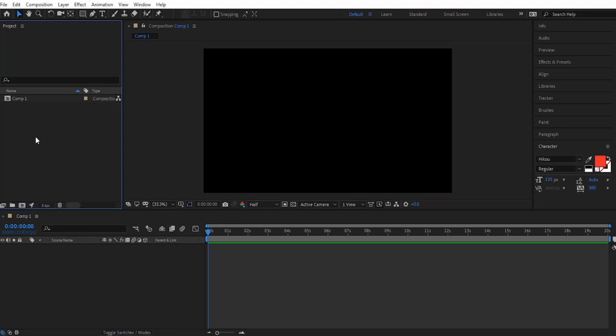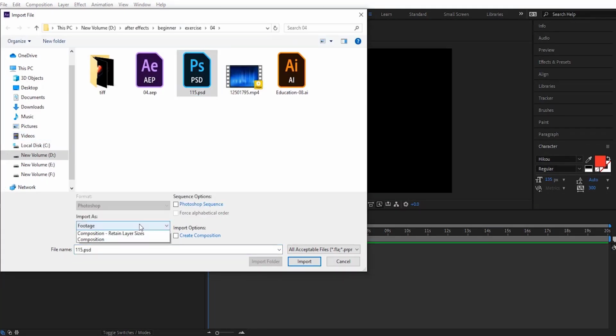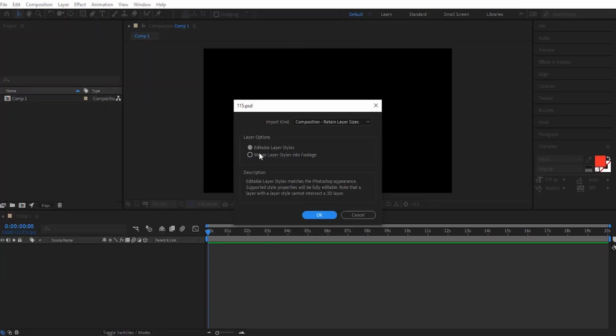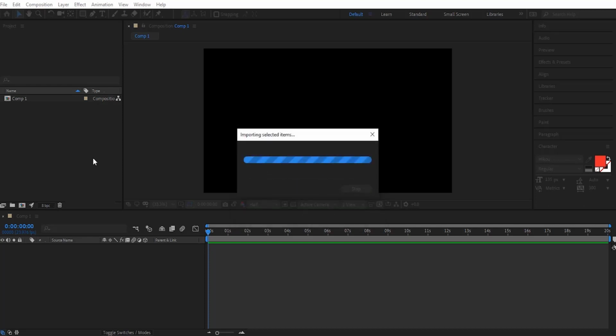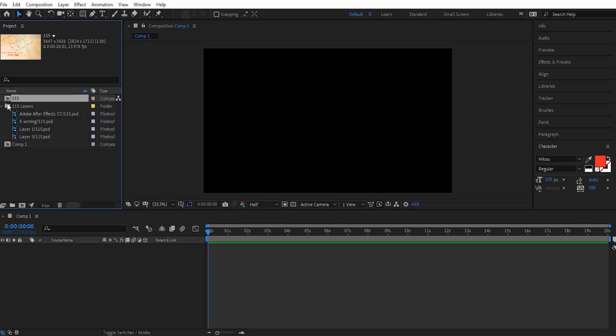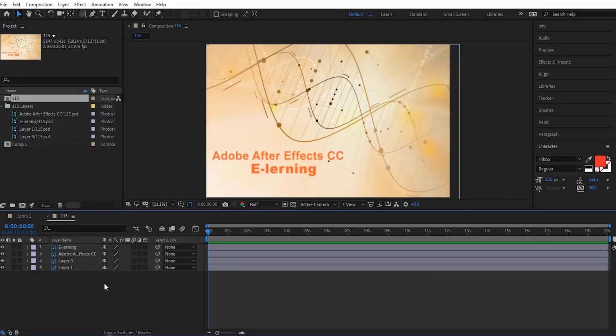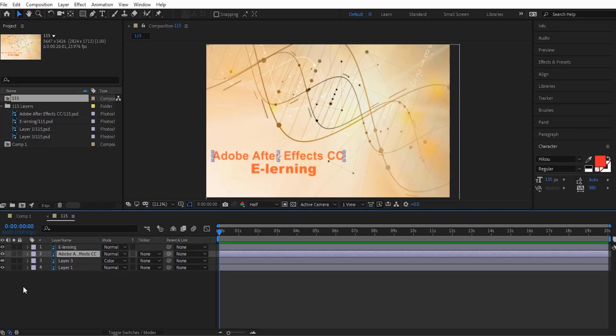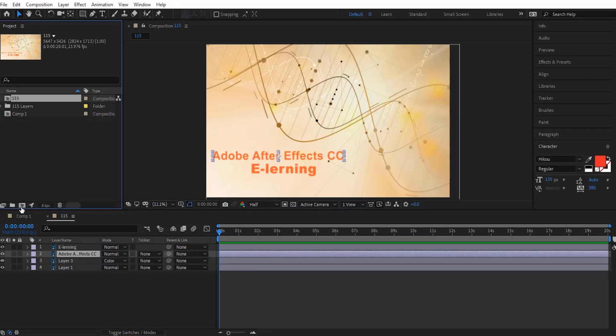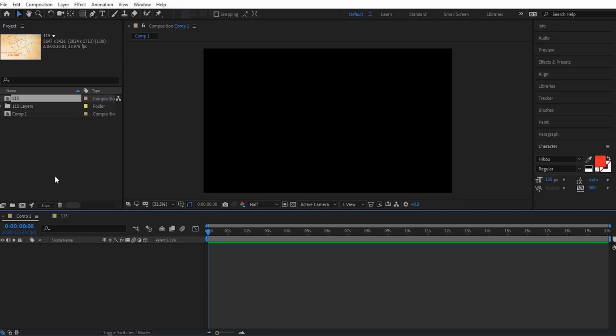The other mode is the composition mode, retain layers, and when I click on import, you see the previous window again. I click on OK, and you see that my files are imported here as compositions, and I can change any of these layers I want and set them on different modes, which I like. Well, these were the different ways for importing Adobe Illustrator and Photoshop files.